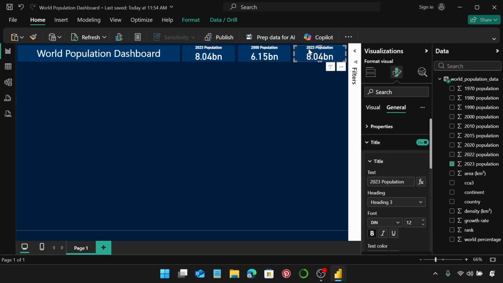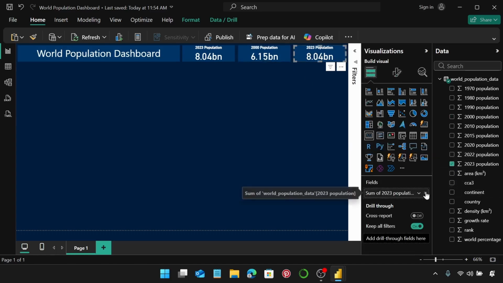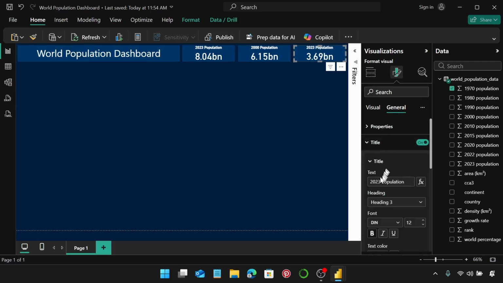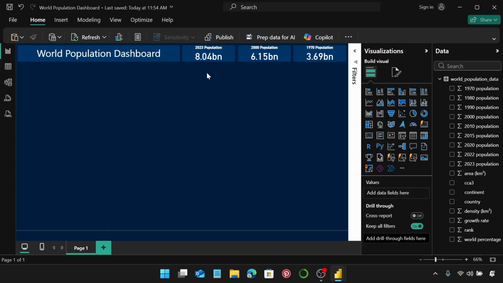2000 population, and then for this one, go back to the data. We're going to remove this, and then we're going to grab the 1970 population, add it there, and then we can go back to format card, go to general, under title we're going to change this to 1970 population. And so we can look at it. This is the population doubled, and then almost doubled. It's just under double the amount, because this is like basically 3.7.